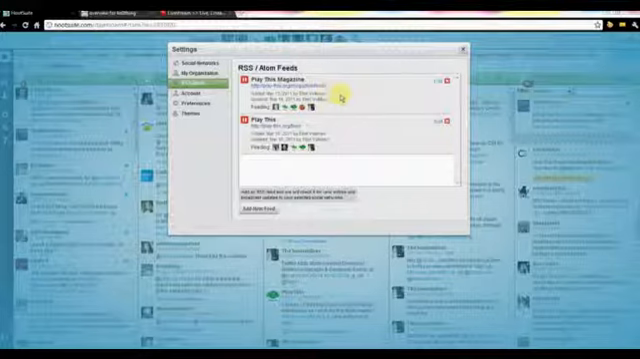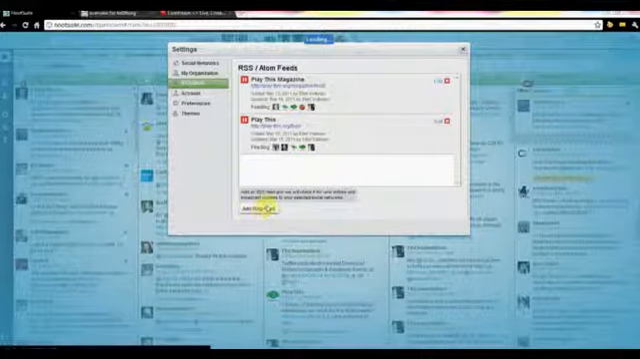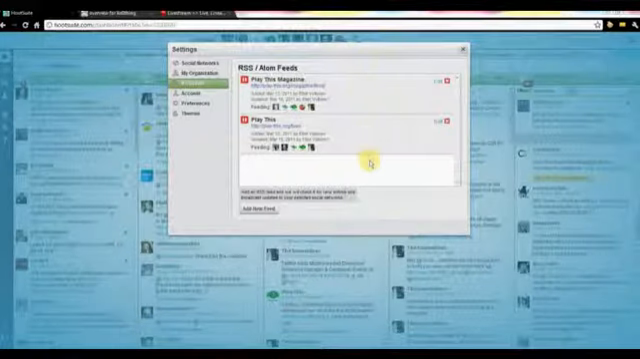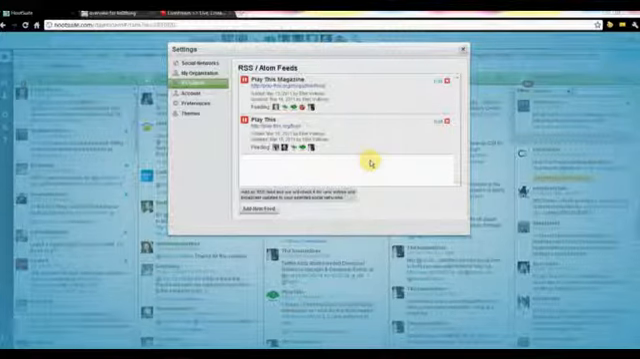Alright, so I won't really show you how to set this up. It's pretty easy. All you do is hit add a new feed, you throw in the URL, and you specify which accounts you want it to come out of. If you want more information on that as well, I'd be happy to help you.